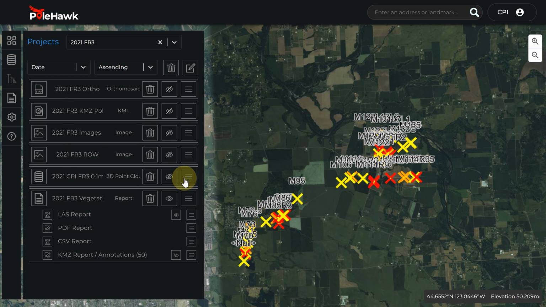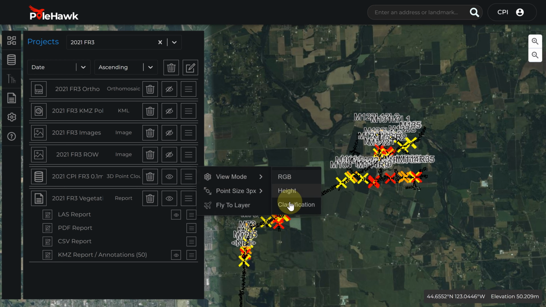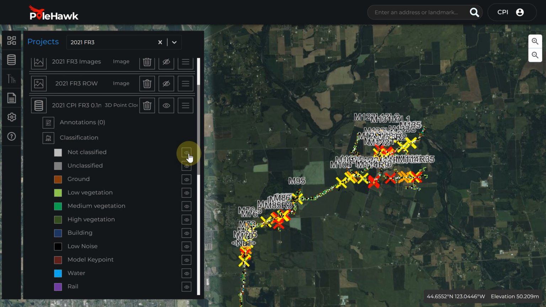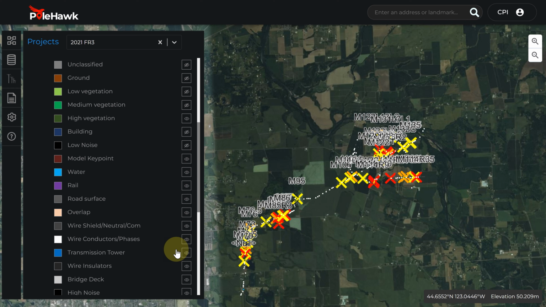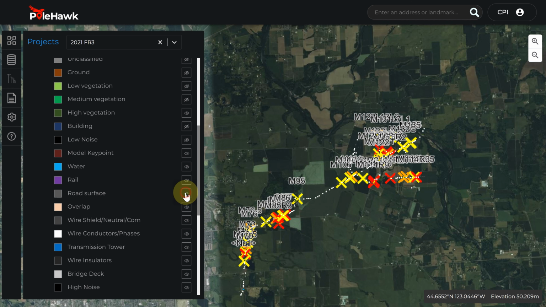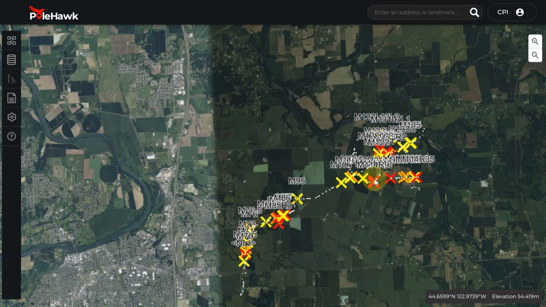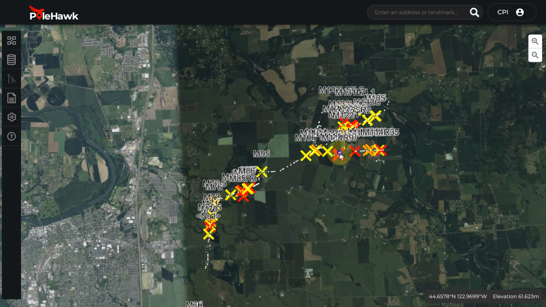Let's go ahead and turn on a point cloud. Turn the view mode to classification, and then we'll turn some of the layers off. We don't need all the layers. Leave vegetation, turn these off, and turn road off. That should work. Now let's take a look at this.